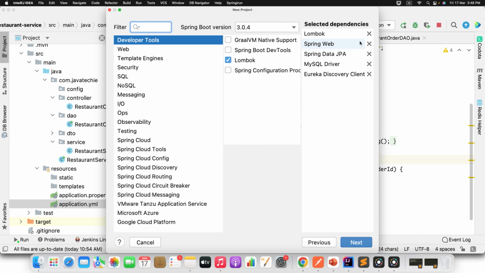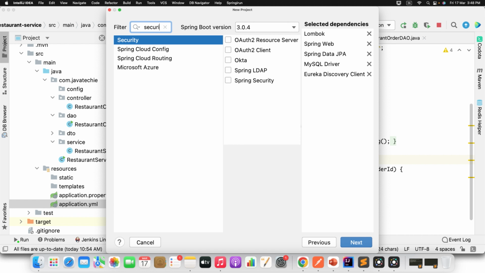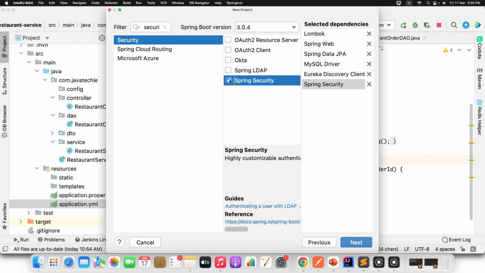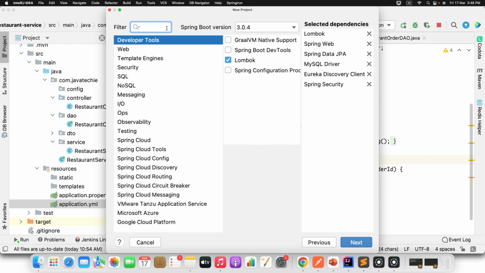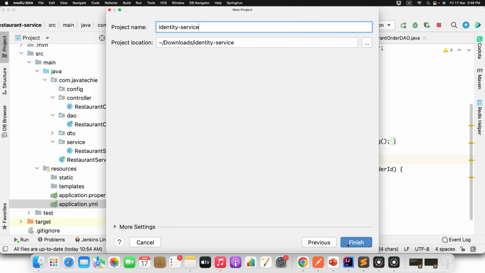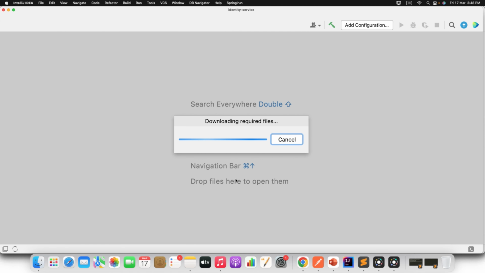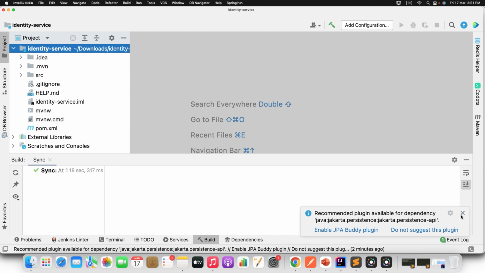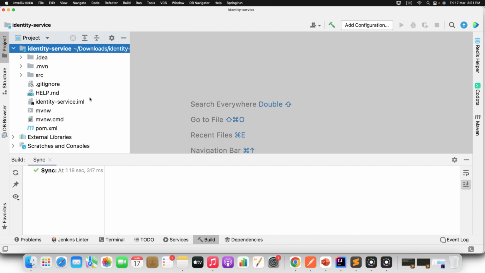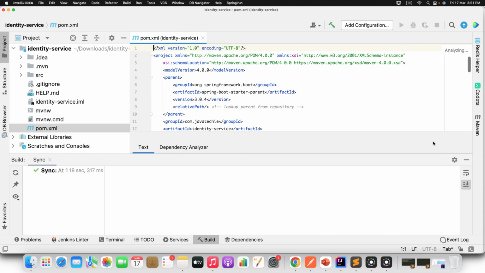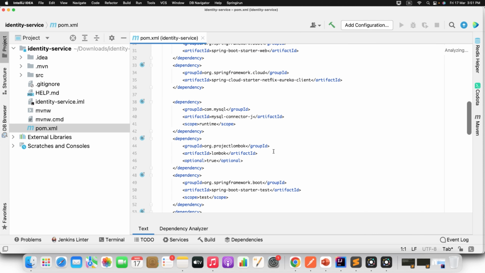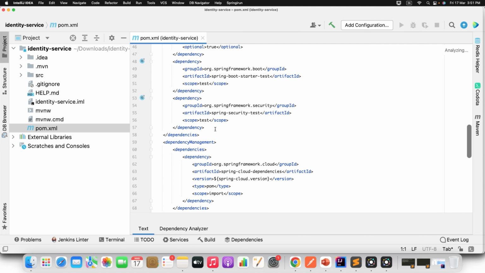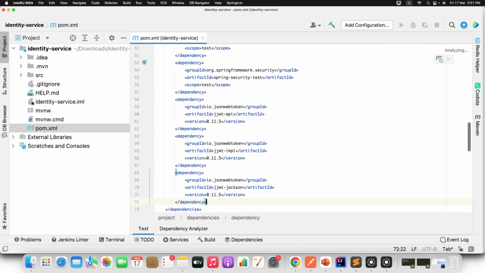Okay, so the main thing we are missing here, I want to make this application act as security, right? So I need to implement the security dependency, Spring Security, and for REST JWT type security, the JWT dependency I will add manually. Now click on next, import this project. So the project imported successfully. Now we have added the security dependency. We need to add the JWT specific dependency. Okay, so I'll just add it down.